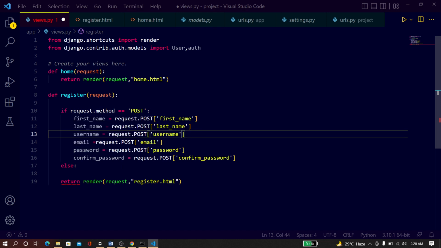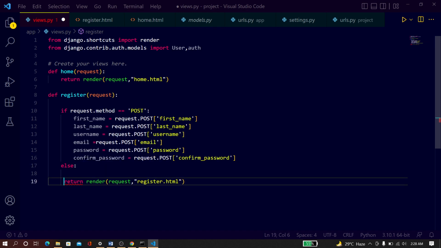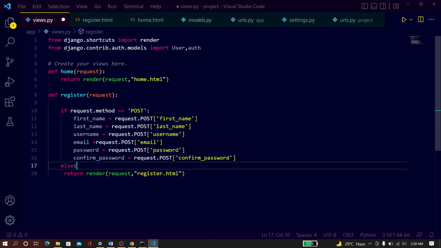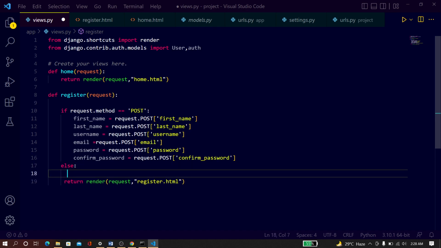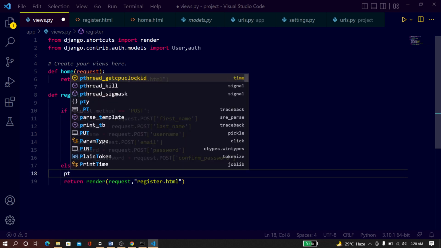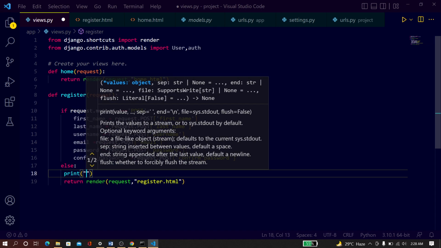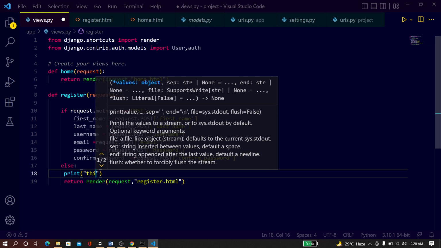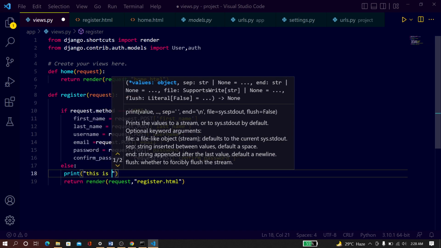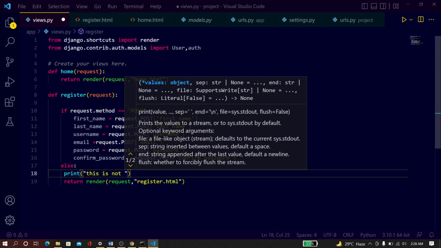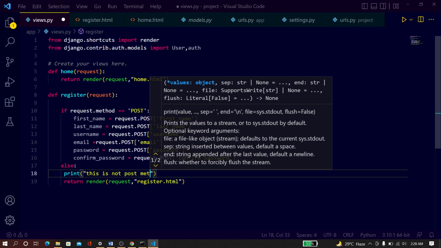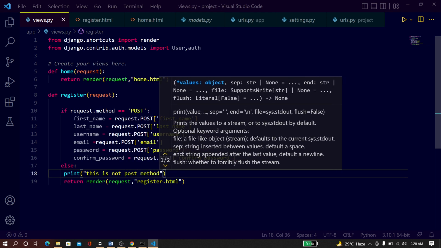Okay. So now, if this condition is not run, then else block will execute. So here I just print. This is for only understanding print statement. Otherwise, you don't type this. So this is not post method, inside the else block.